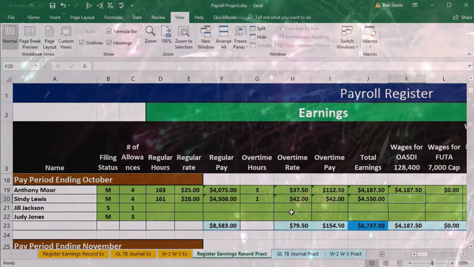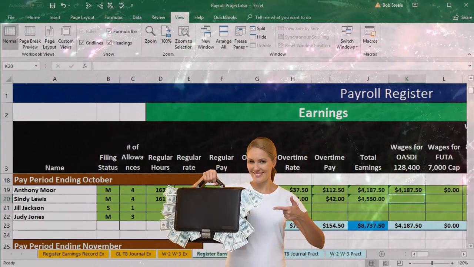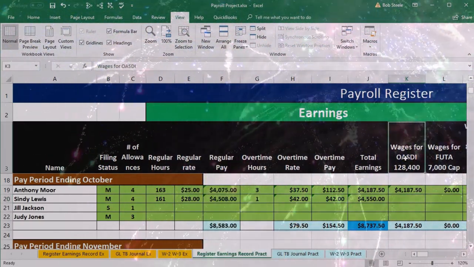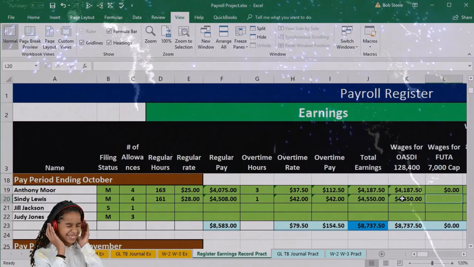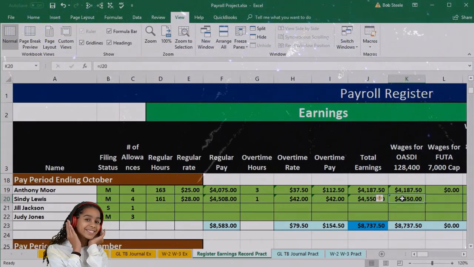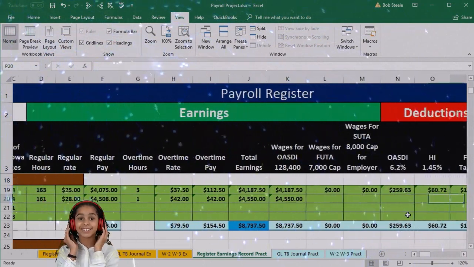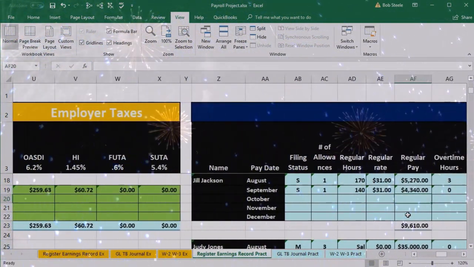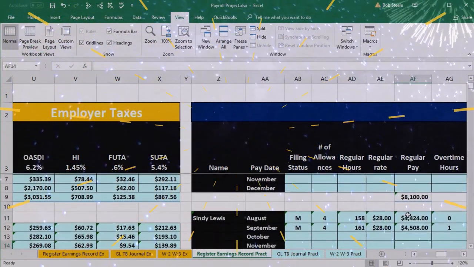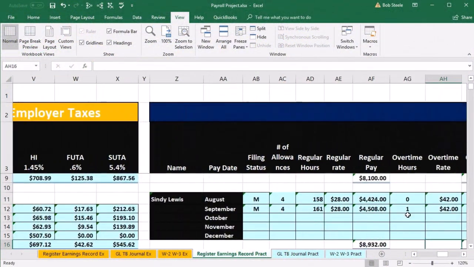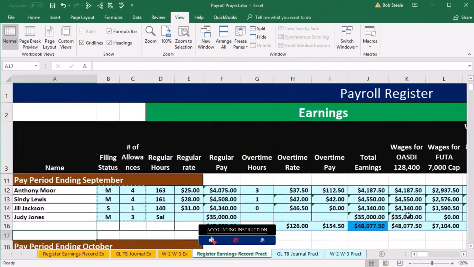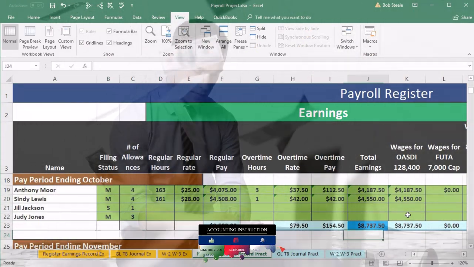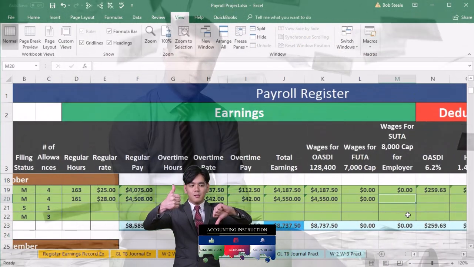Now, again, Cindy's not going to have any problem. We're not going to have a problem with her getting up to the 128, so it's going to be the same here for OASDI wages. FUTA, however, once again, if we scroll over, she's under 7,000 here, but we have to look at total earnings to date, which is on the earnings records. So if we scroll over here up to Cindy, we see her total earnings are over 7,000, and she's hit both 7,000 and 8,000 for the FUTA and SUTA caps. So we have no more FUTA or SUTA wages, in other words. So if we scroll back over, FUTA is zero, SUTA, zero.